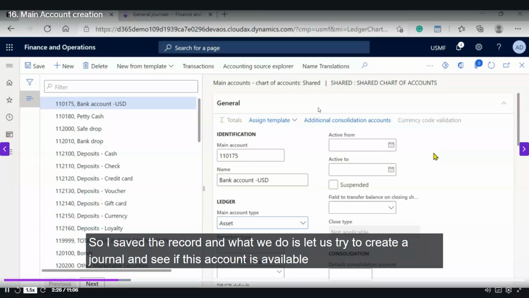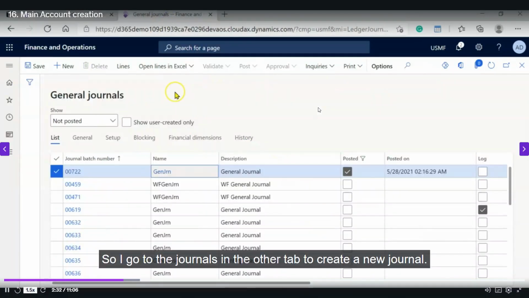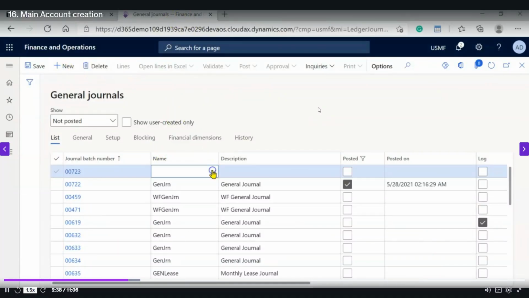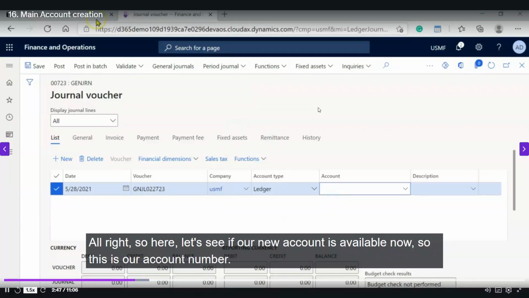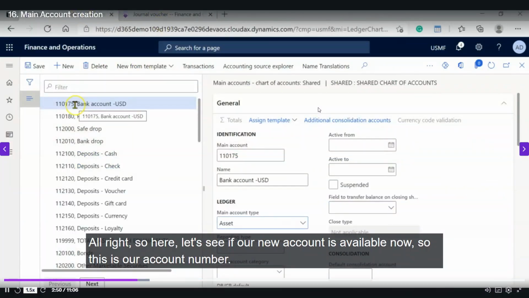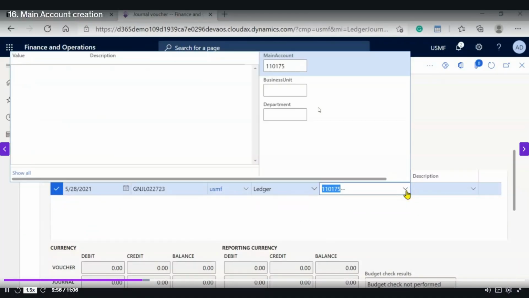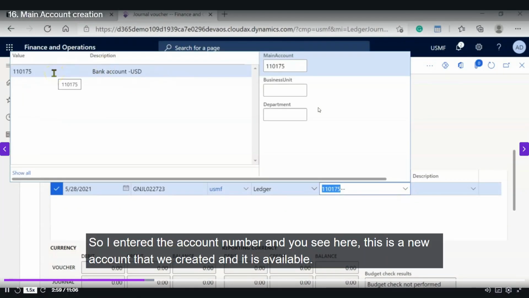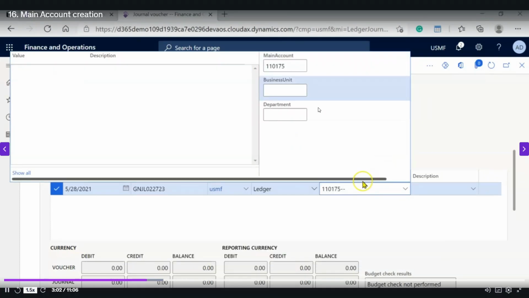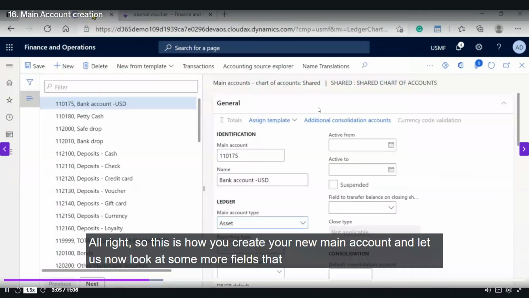What we do is, let us try to create a journal and see if this account is available now. So I go to the journals in the other tab and create a new journal. Here, let's see if our new account is available now. I entered the account number and you see here, this is the new account that we created and it is available. All right, so this is how you create your new main account.